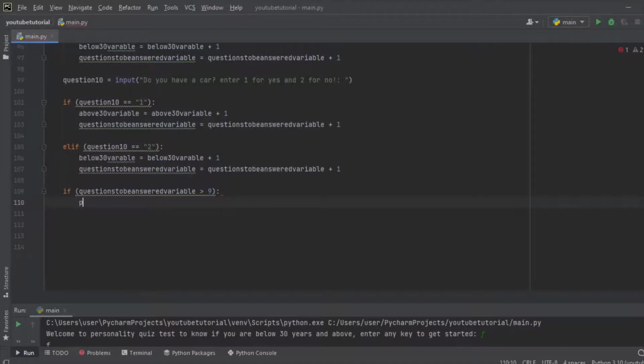If the number of questions answered is above 9, here's what we are going to do. We are going to tell Python to display something for us, which is very important. We are going to say the result is out.